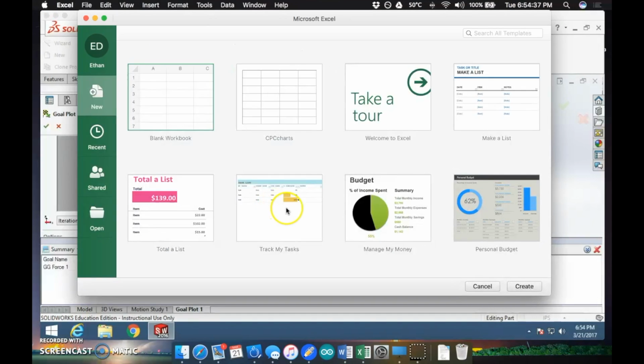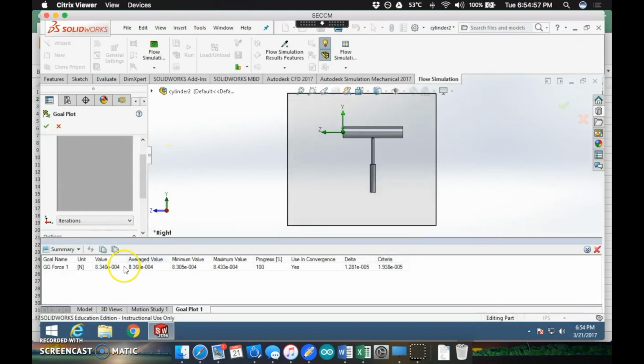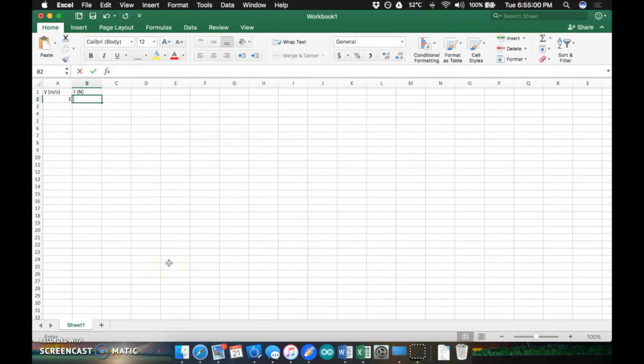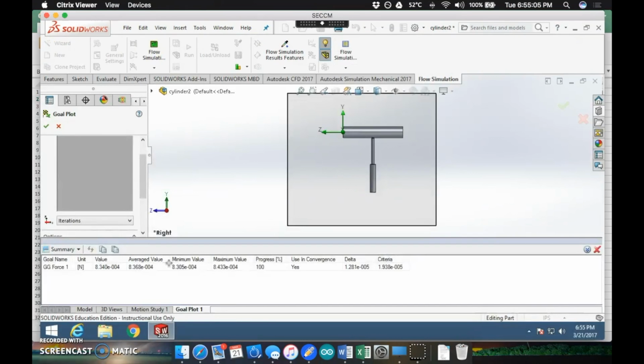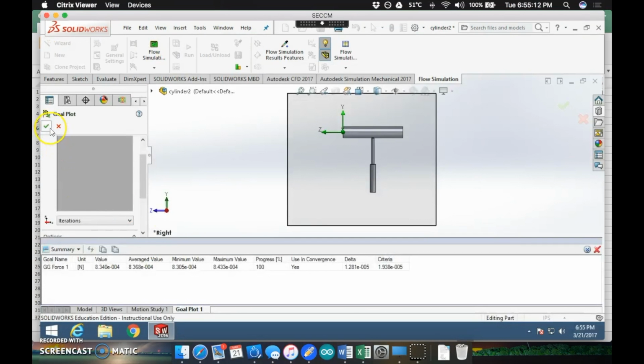So now opening up Excel, I'll make a quick plot with these values. I'll start off with 1 meter per second, and don't forget to label that, and I'll put in that force value in newtons. So what we're going to do, as you can see in the next couple of moments, is go through and extract all these different values from those goal plots by unloading and loading in these simulation results from 1, 2, 5, and 10 meters per second.